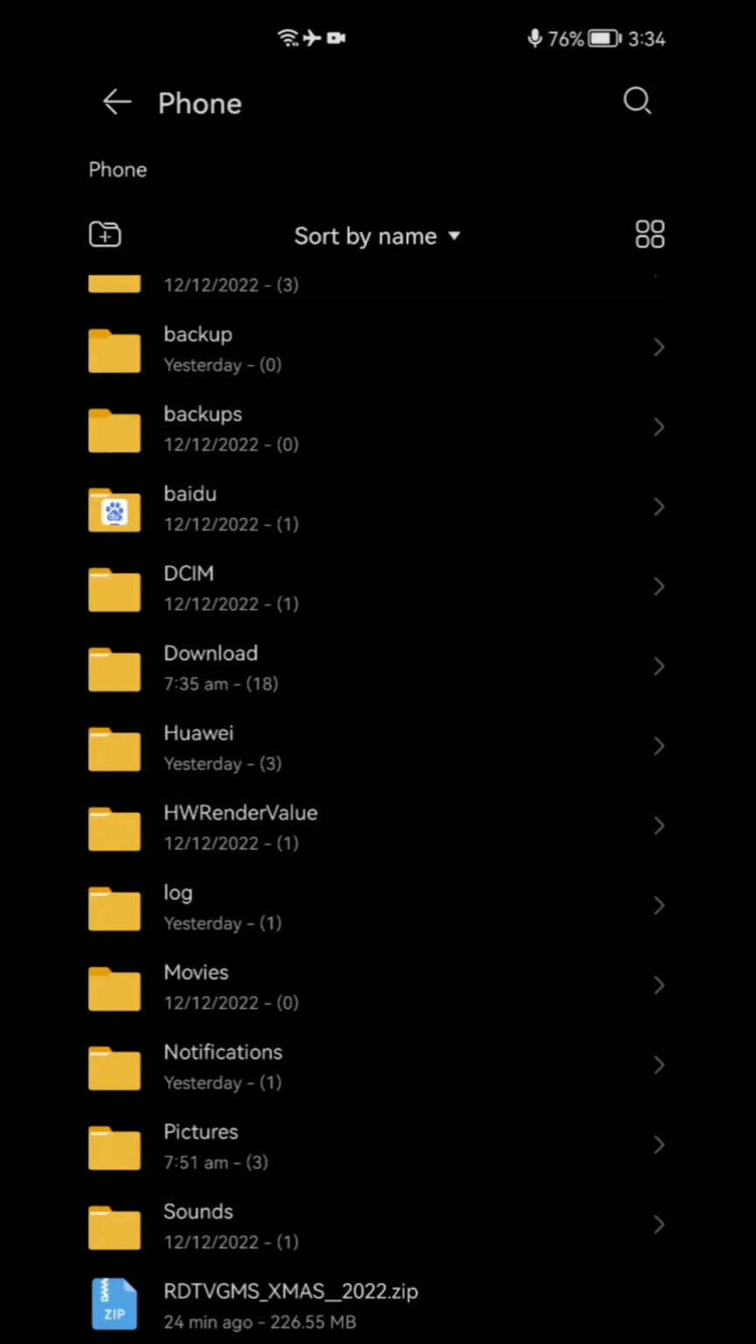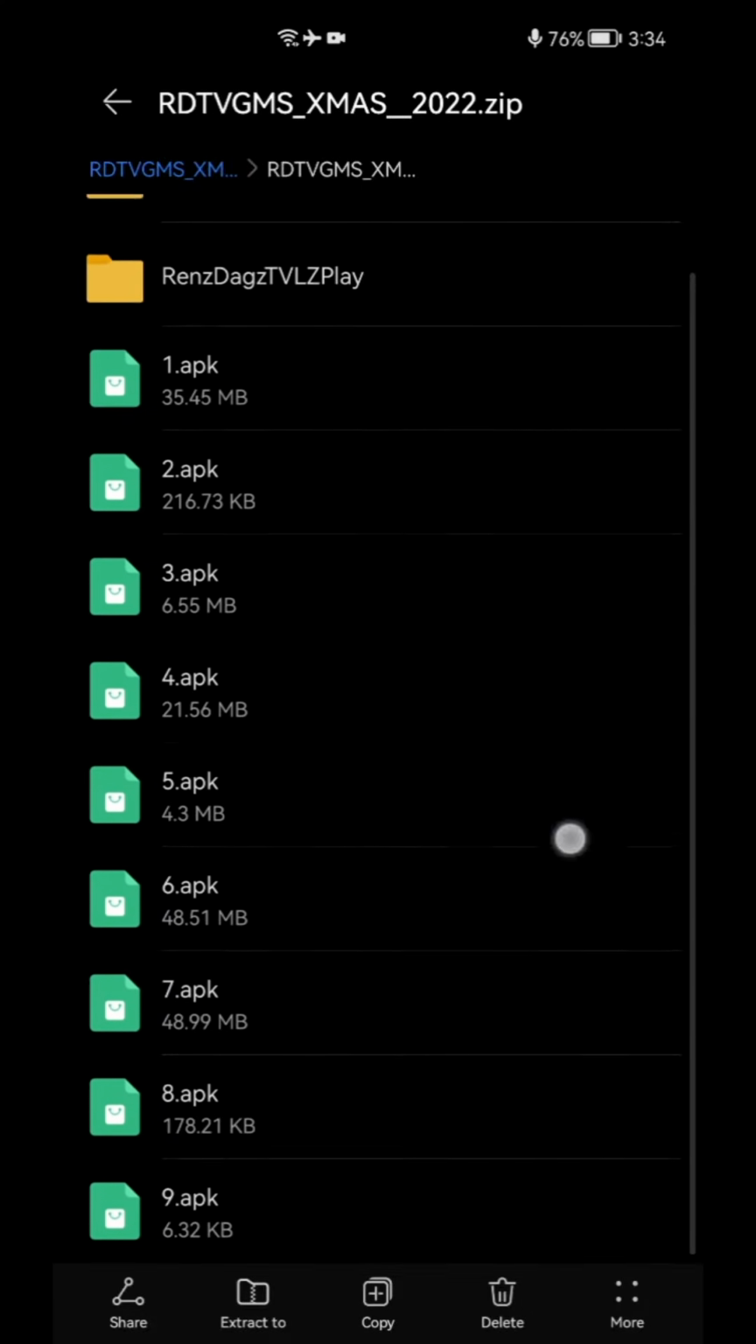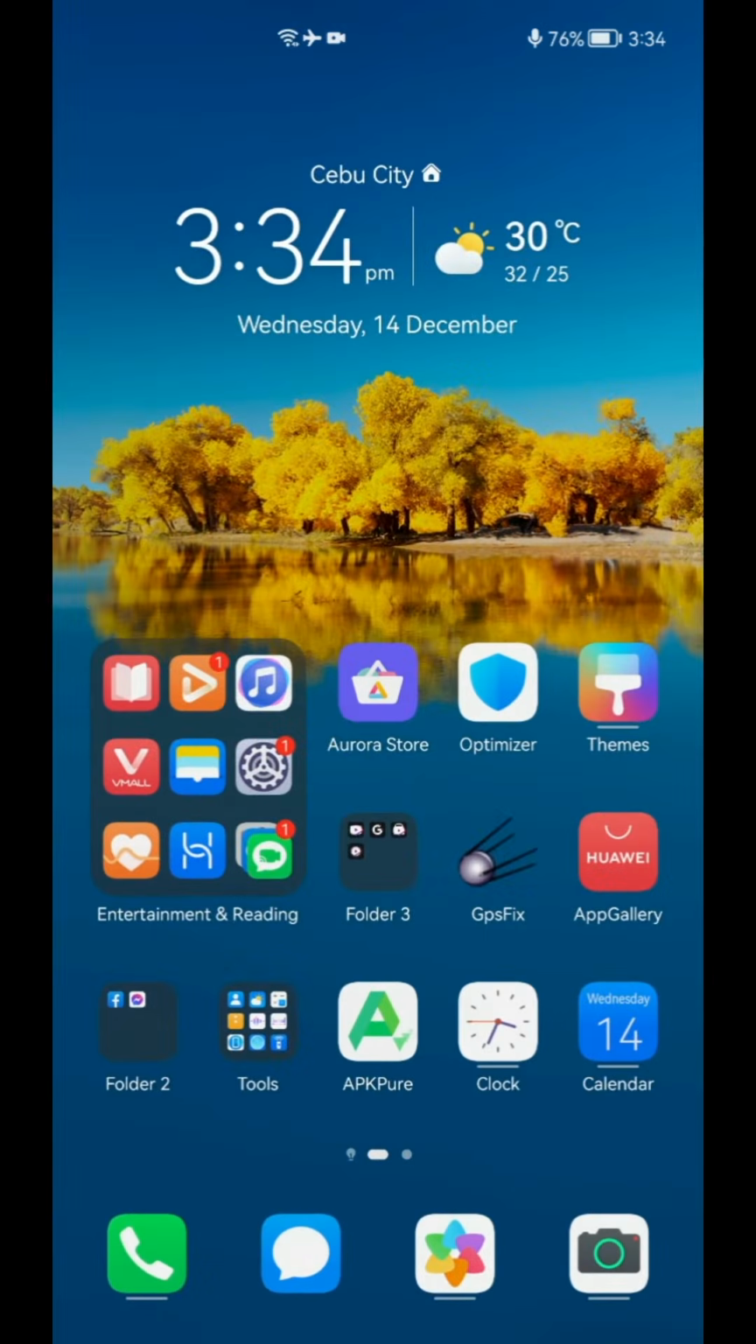So here at the bottom, if you can see, we have the RD-TV GMS XMAC Christmas 2022 zip file, and you will have all these files inside it. The first thing to do, of course, is to have the LZ Play restored and give special permissions to your phone to allow Google Play services to function properly, at least to work fine on your device, if not perfectly fine.